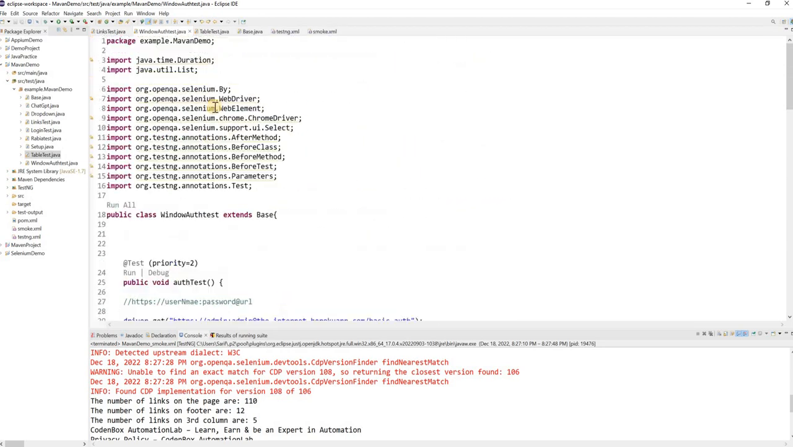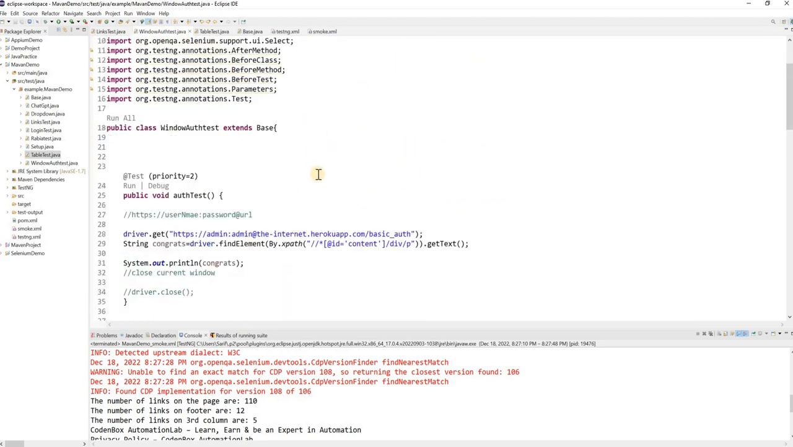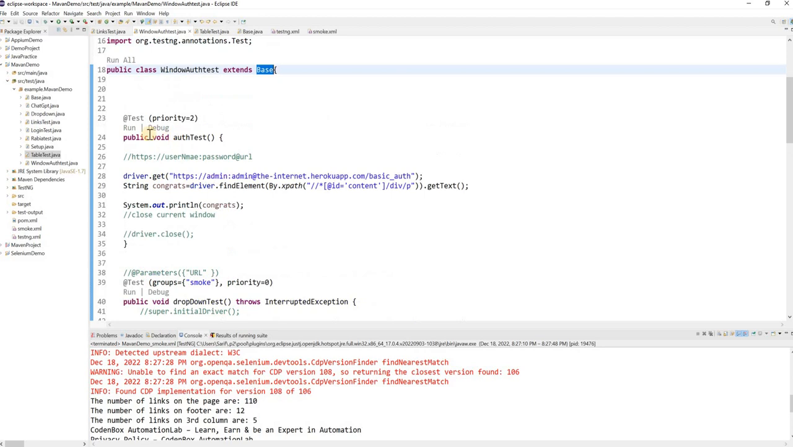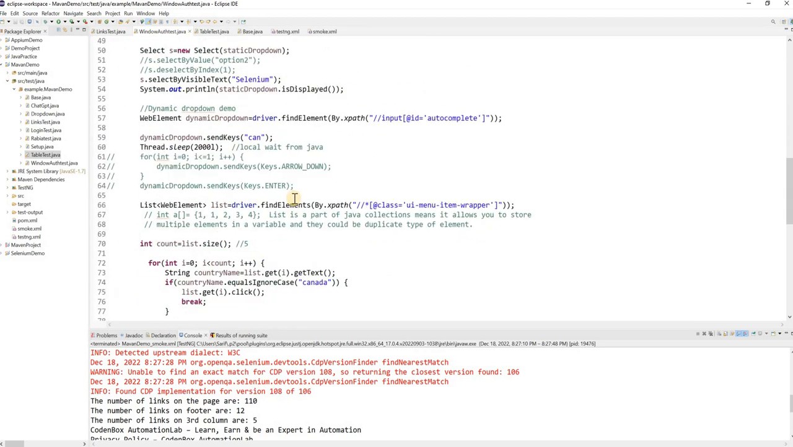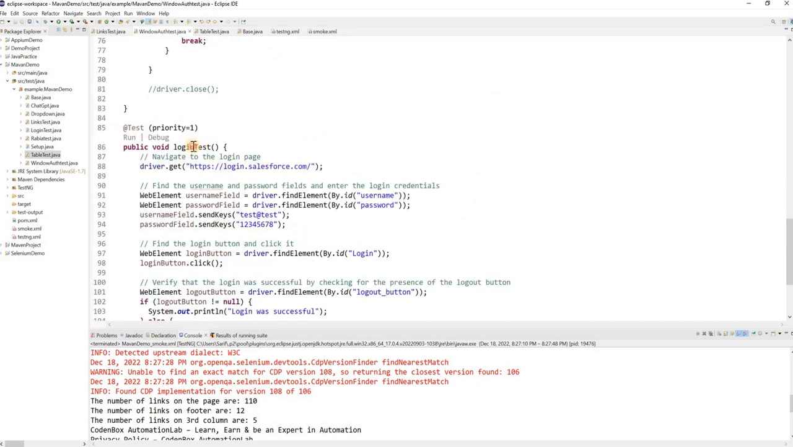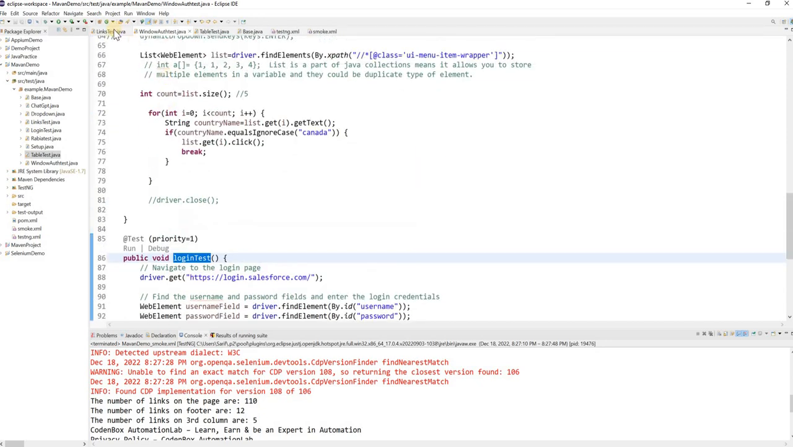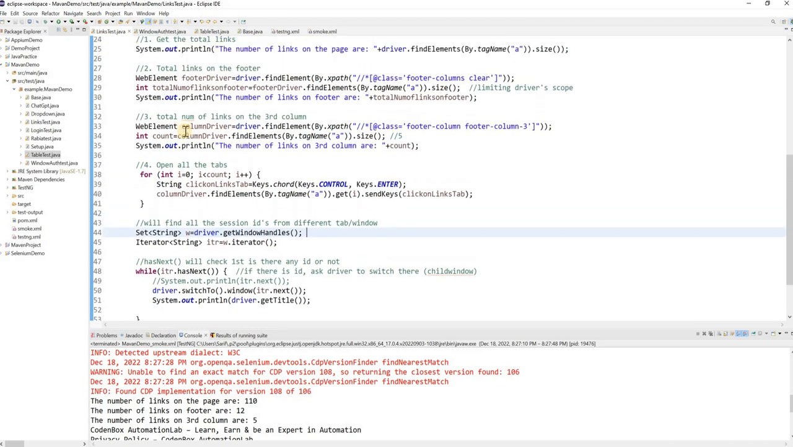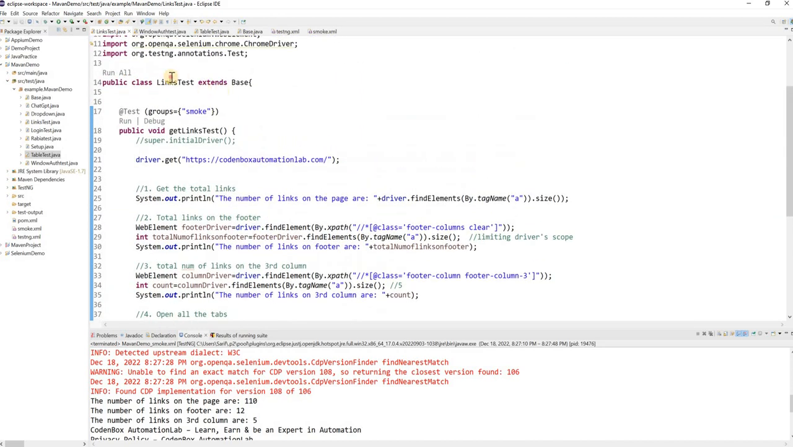Over here is another one called window auth test, and I did the same thing. This is a child class, and base is my parent class. So all the parent class methods related to the driver can be shared over here in the child class. Here I have two test methods, one is test auth, and there is another method, login test. And there is another class called link test class, and it's the same thing.